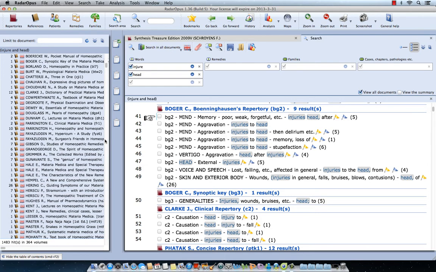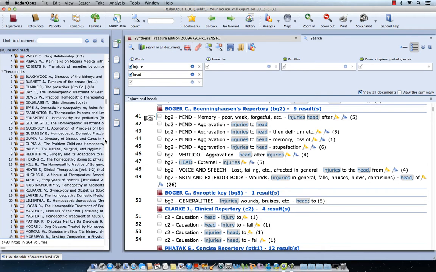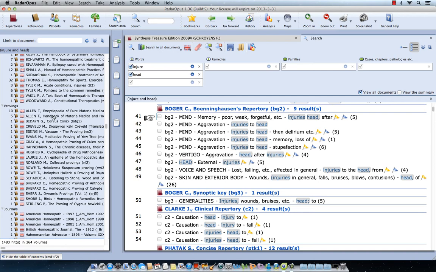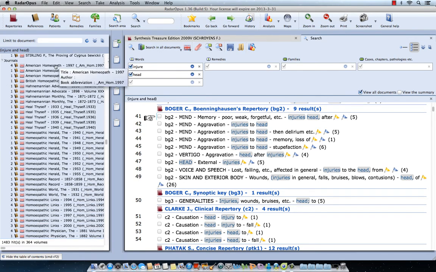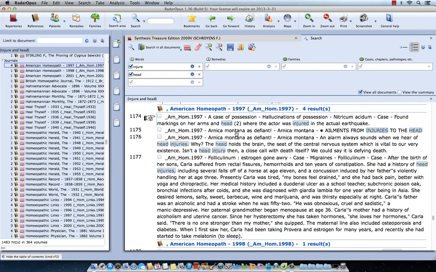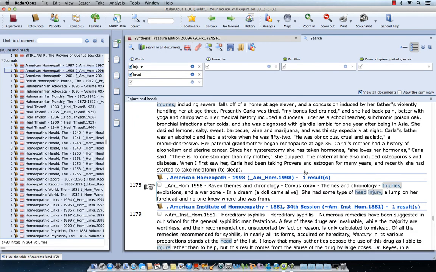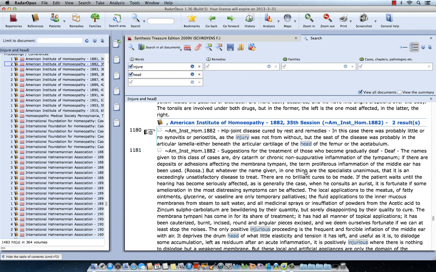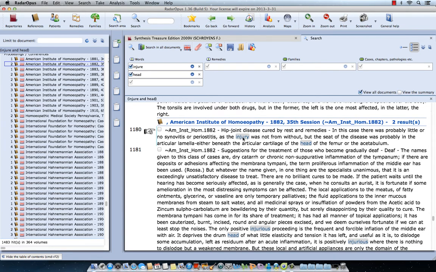Now let's select here a journal or some therapeutics or whatever. Let's find here a journal. Okay, let's say here I have the American Homeopath from 1997. I click on it and at the right side it will move to this journal. So for example here, this symptom, you see that she has a history of head injuries. This is close together. Let me find another example. So for example here this, you see that the word injury and the word head is far apart.